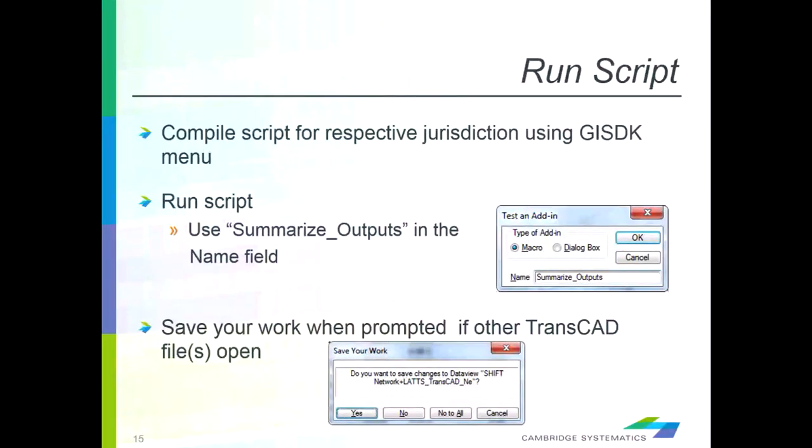So we compile the script, as mentioned, and then we run the script. And to run the script, we use the command that summarizes outputs in the box that will pop up when you click that run command. That was the 3 arrows pointing to the right. And then when you press OK, if you have files open, you might get a prompt to save your file or not. And it's up to you to determine if it's important enough for the work that you have up to be saved or not.